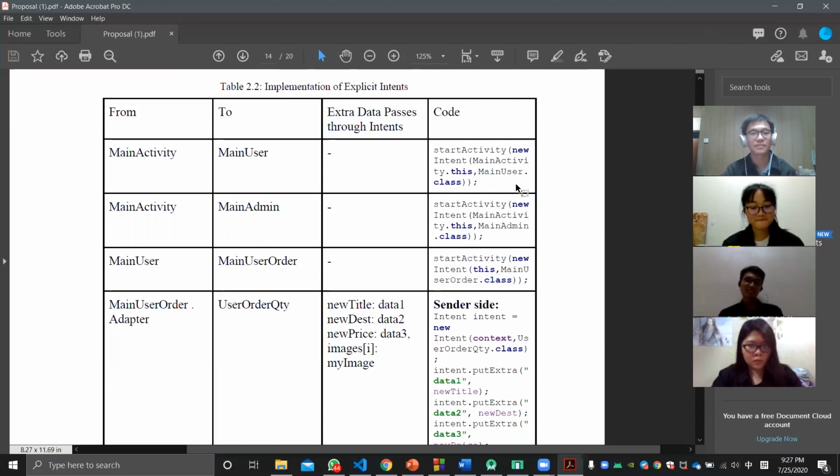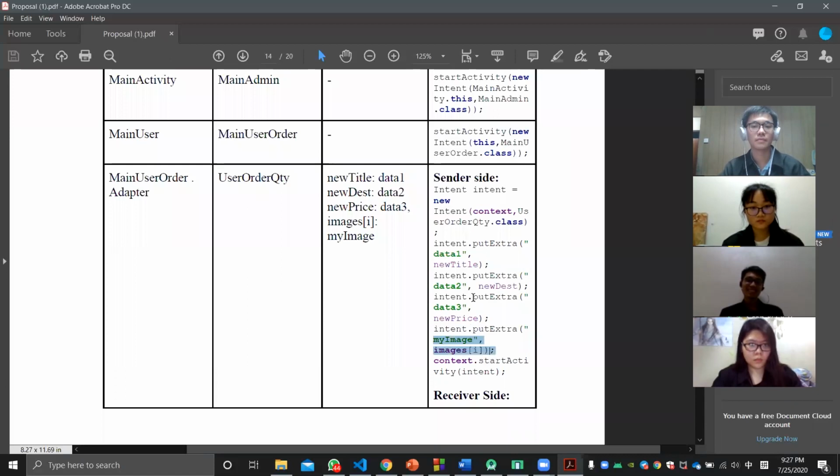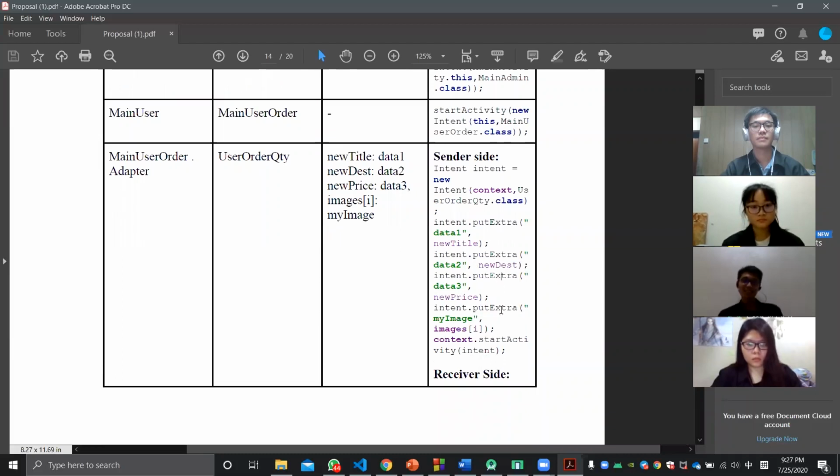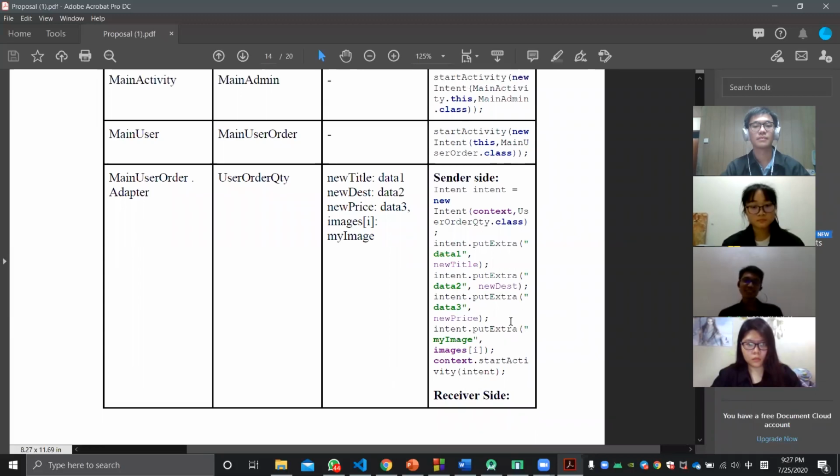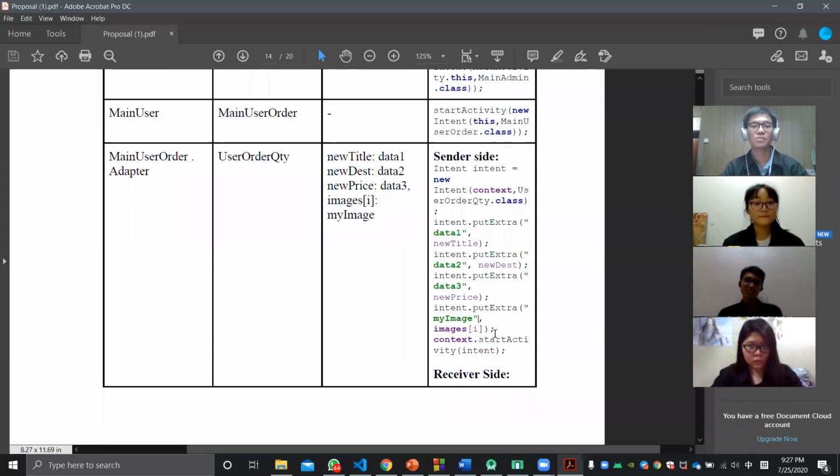So the other is they have sent data to another activity, which is the main user order updater, sent to the user order QTY, which has the data: the new title as data one, the new destination as data two, the new price as data three, and the image. So we can see the code: new Intent, context, user order QTY, which is the next class, then intent put extra, data one, the title, data two, the destination, and data three, the price, and also the image.